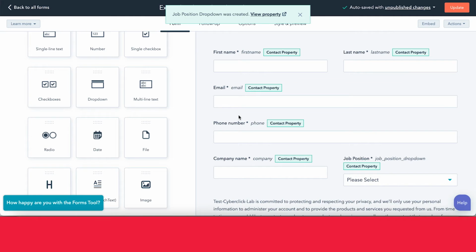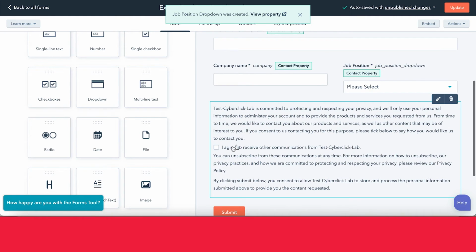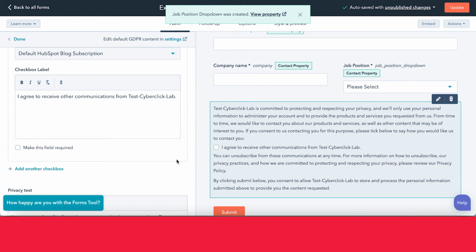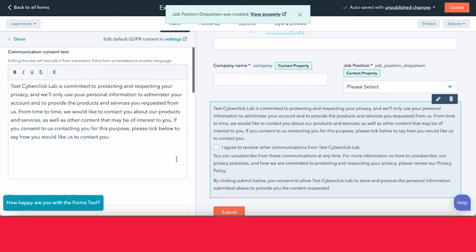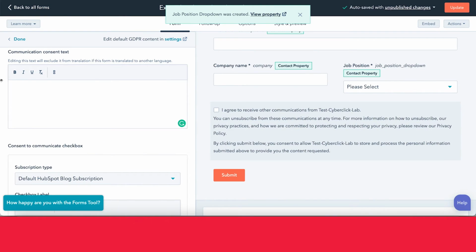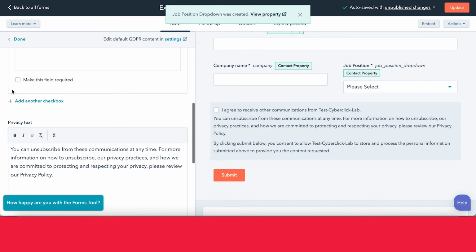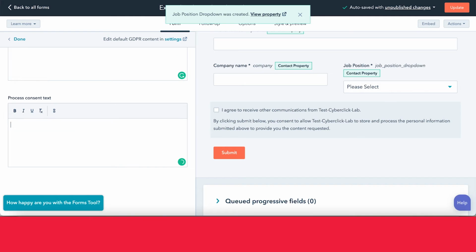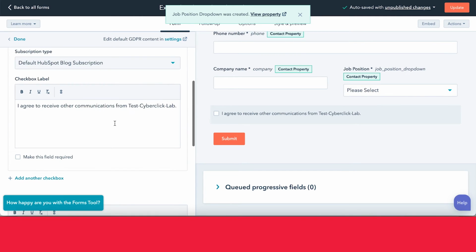Okay, so now what we want to do is edit our privacy policy here. So this is pretty long. So I think what we can do is edit our text a little bit. I'm going to get rid of that. We want this to be a bit simpler. I'm going to get rid of this as well. So as you can see, we can edit the text.